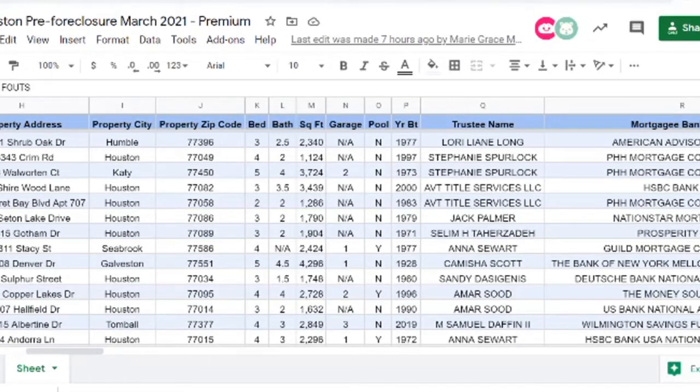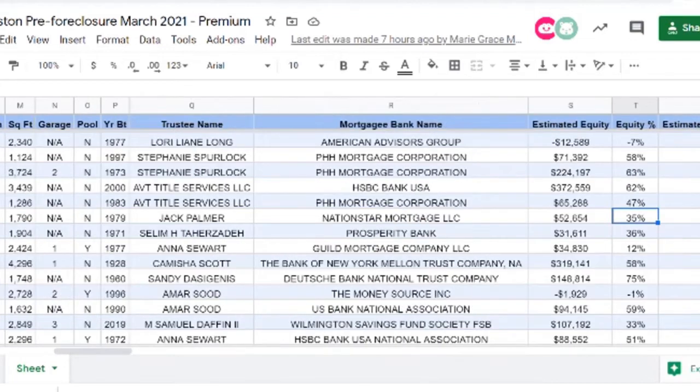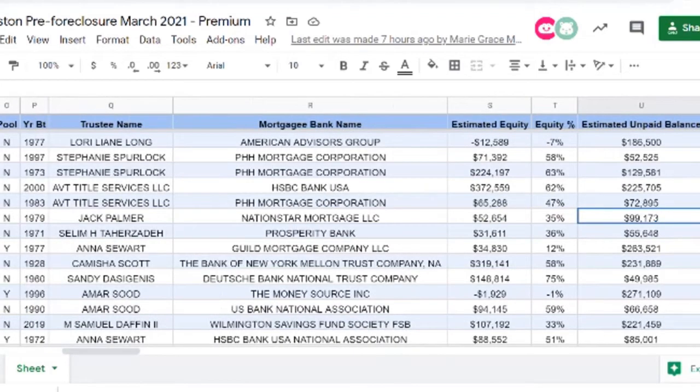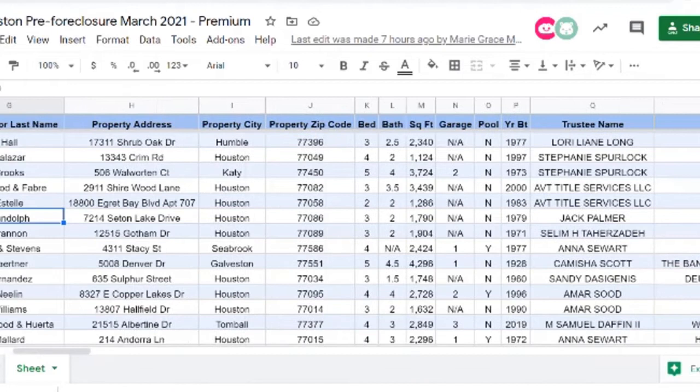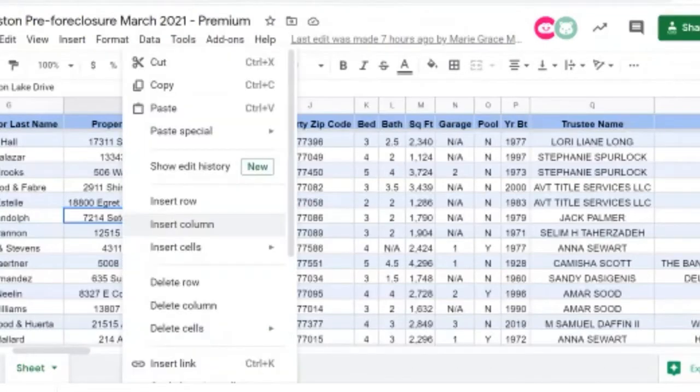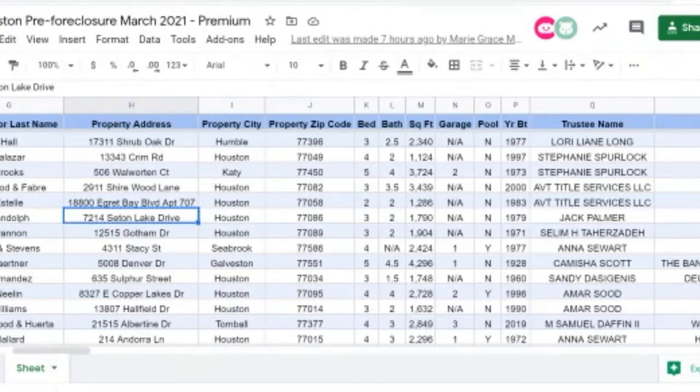So let's find, here's a 3-2. I have no idea where this zip code is, but let's see how much equity they have here. 52,000, 35%, that would be a good deal. It was built in 1979, so it's not too old. So I'm going to go here and copy this address. I'm also going to take note that it's 1790 square feet and built in 1979.